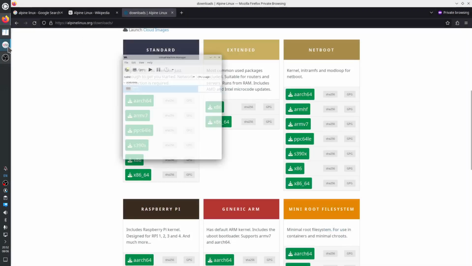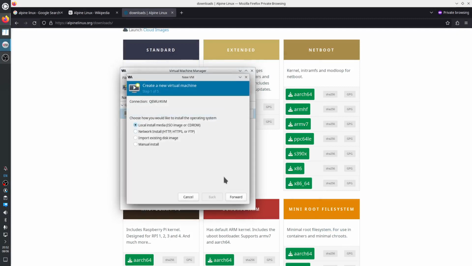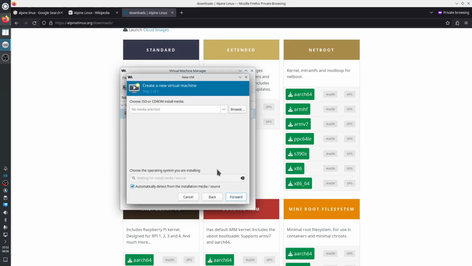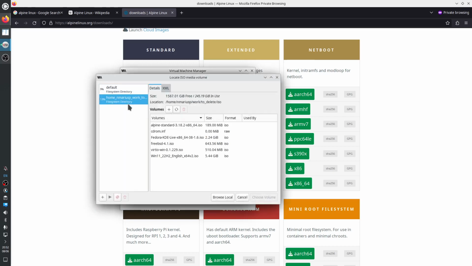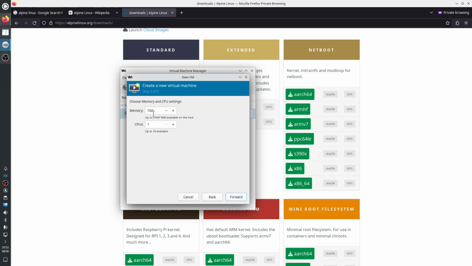Let's create a virtual machine. So new, local media ISO, forward, browse, Alpine standard, choose volume. Virtual Machine Manager has recognized the operating system as Alpine Linux 3.18, which it is, so the latest version of Alpine Linux.